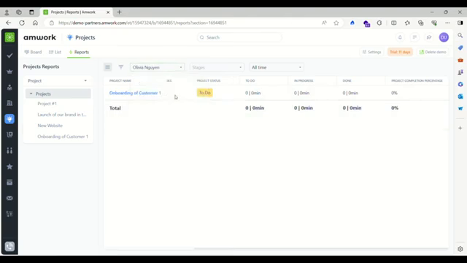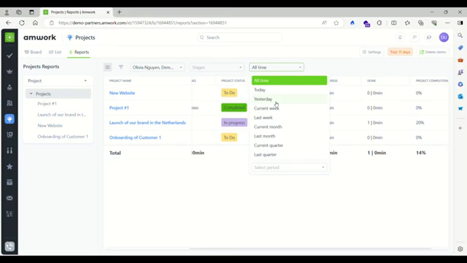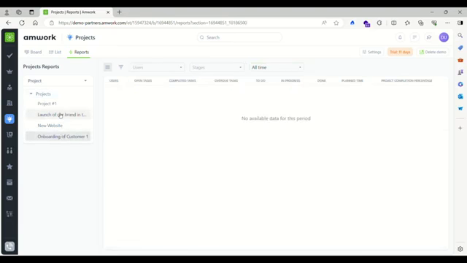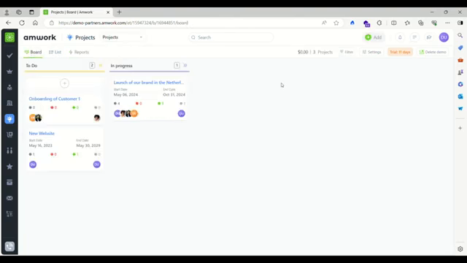How's Olivia doing? 0% completed. Okay, and we've got all of the filtering by different time periods as well. And then down the left hand side, as I said, we've got all of the individual projects there. So that's an overall snapshot of the projects feature within Amwork.